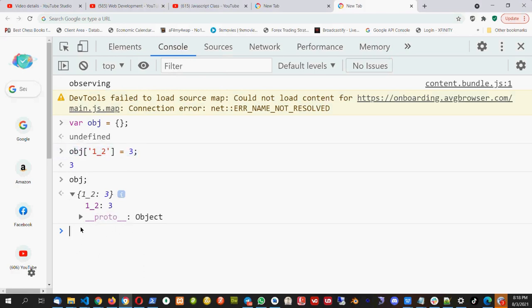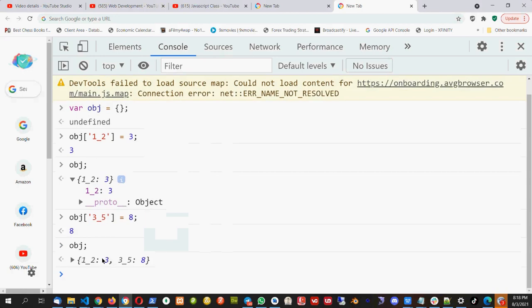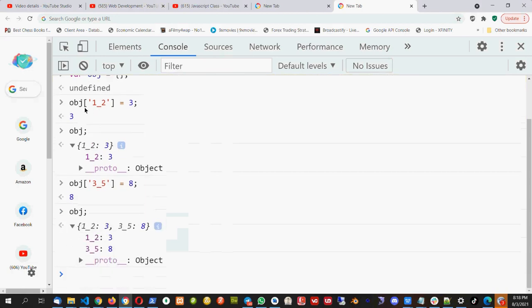Let's add one more. If I say object of 3_5, that means I have to add 3 and 5, the answer will be 8. So object of 3_5 is 8. Let me see what the object is. Already I passed 1_2, it has a value of 3, and another one is 3_5, it has the value of 8. So I have two elements in this object, 1_2 and 3_5.